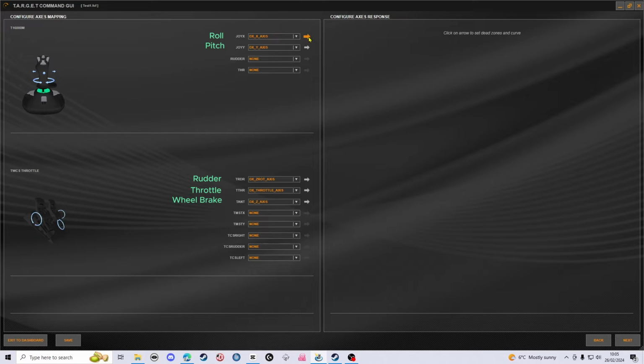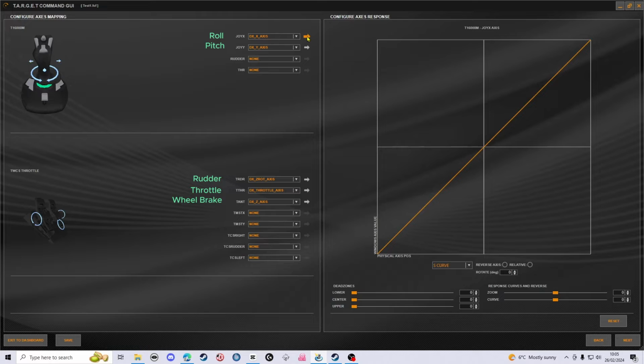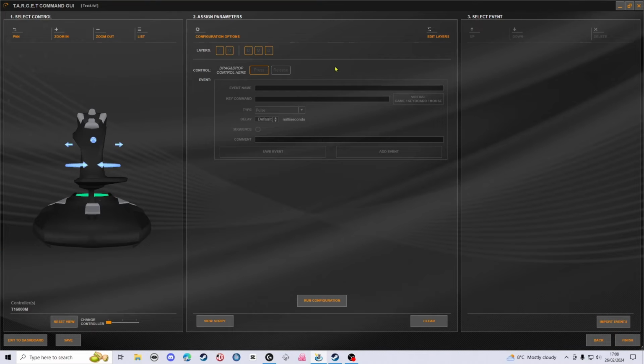You can change the response curves on any of these axes by clicking on the arrow to the right. Here you can add dead zones, you can change the shape of the response, but I leave them all as the default linear response. So once you've set up your axes and you're happy with the response curves, you click on next, and it's time to assign keys to your HOTAS. And the first thing we have to talk about is how to use layers. Because we've set this up as an advanced profile, we've got access to up to 5 different layers.